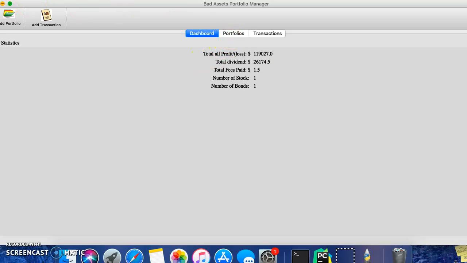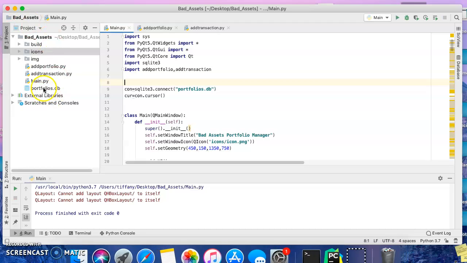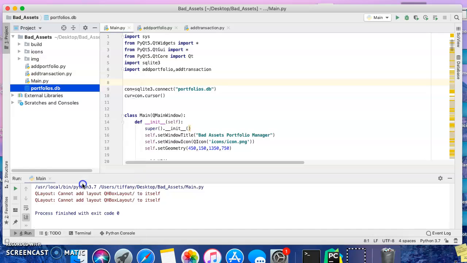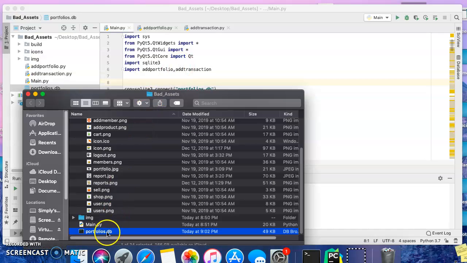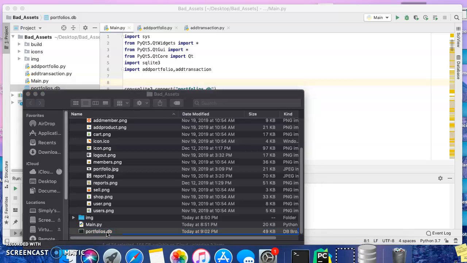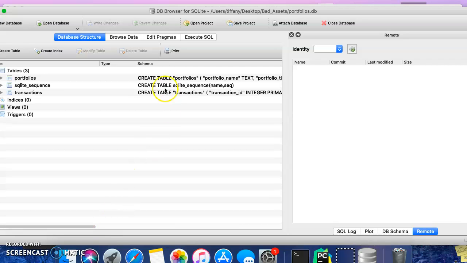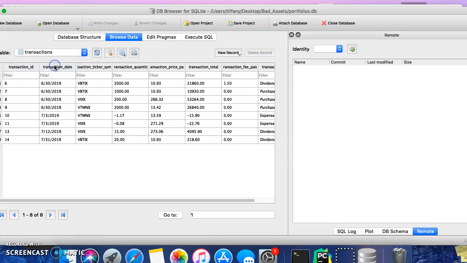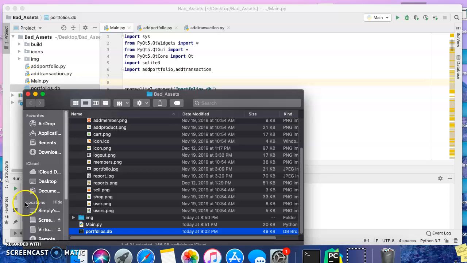And also, if we open up our database and check to make sure that it's storing, we can see that the portfolios are being stored here, and the transactions are being stored here as well. And that's it. That is our project.